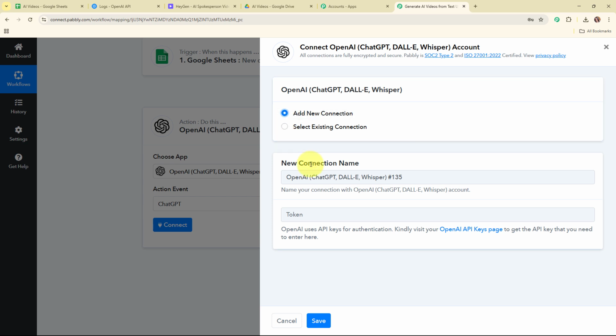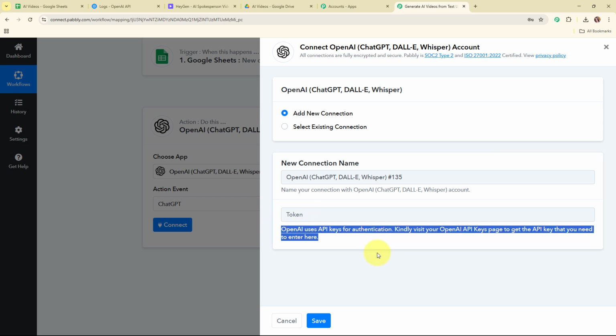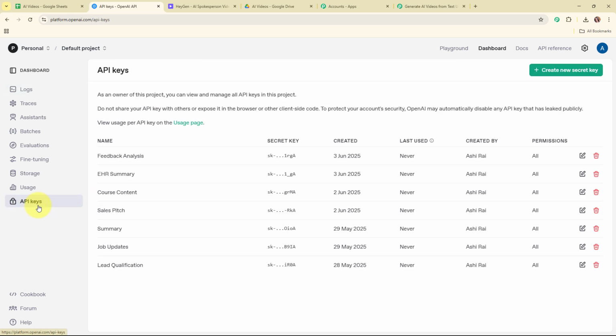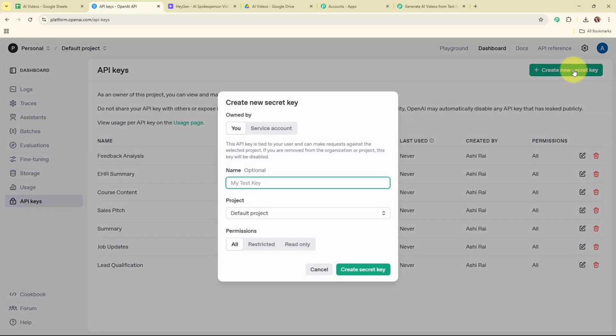And now to build a new connection, it is asking me for the API token. So following the instructions given below, I've already logged in to my OpenAI account, and from here I'm going to access the API keys given over here in the left sidebar. Here in the API keys, you can see some existing keys. So I'm going to generate a new key by clicking on this create new secret key, and I'm going to give a name to my key such as AI video script.